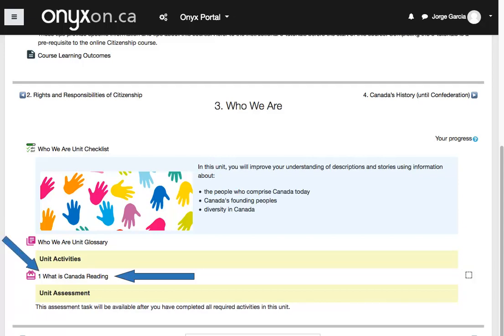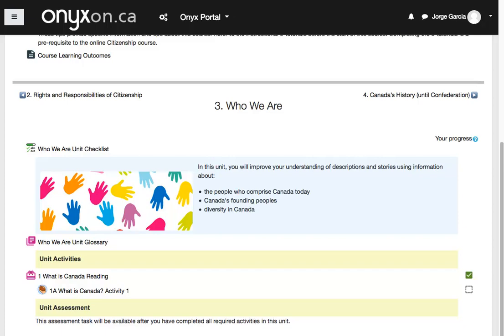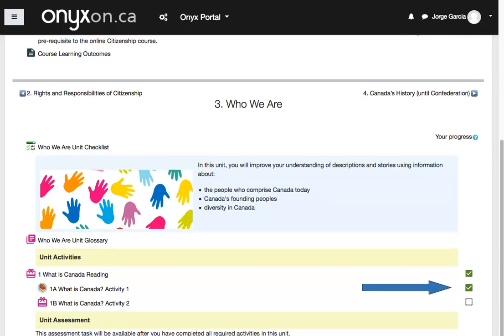Now, there is only one activity available. When you start working on a unit, you will only see the first activity in that unit. After you complete this first activity, a tick is added to the checkbox next to it. After the checkbox is filled in, the next activity is automatically displayed below that activity. Only when we finish the second activity is the next activity available. You must work through each unit in this way to see and complete all unit activities.